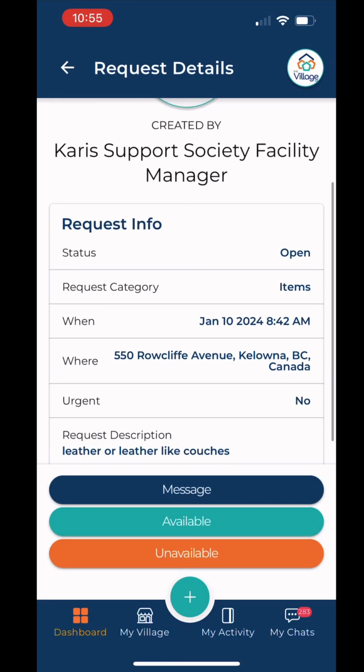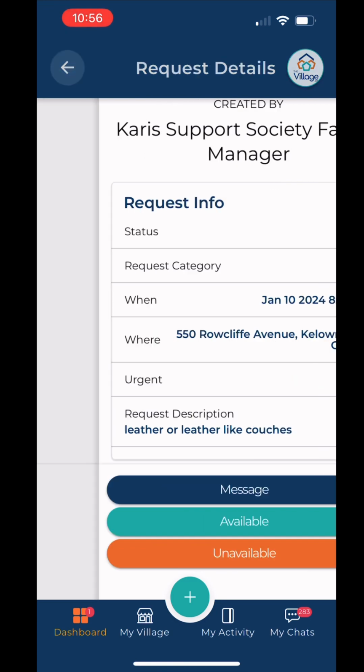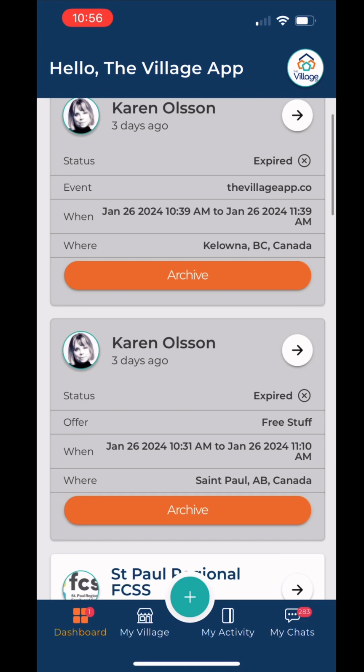If you can answer this request, tap Available. If you're unclear or have some of what they need, you can message them directly. Tapping Unavailable will remove it from your dashboard. The sender will not be notified of this.